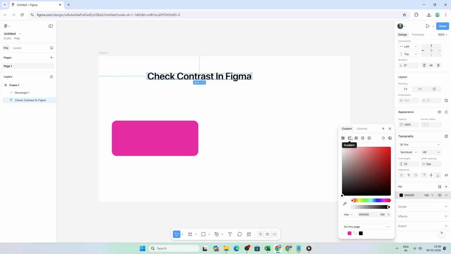Inside the color modal, locate the accessibility control at the bottom. It appears as a small half-filled circle labeled for checking contrast. Click it to open the accessibility view. Figma will automatically identify the background color behind your selected layer and display the contrast ratio.